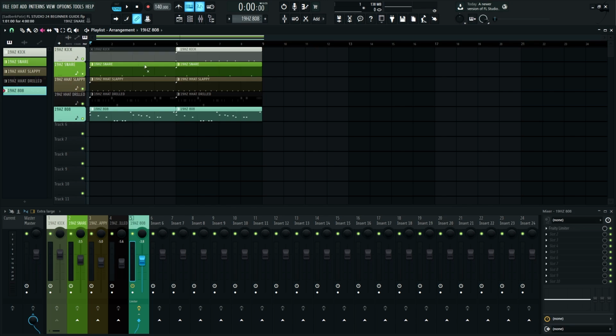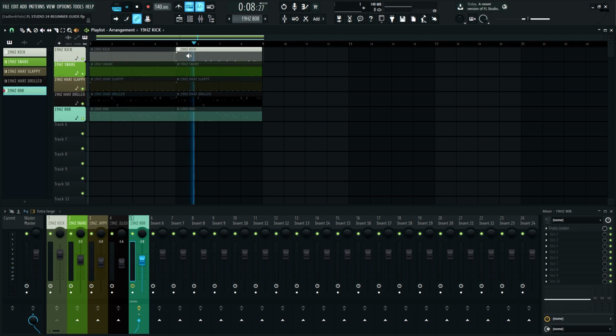You can mute the patterns with this tool. You can preview and listen to the patterns and samples with this tool.